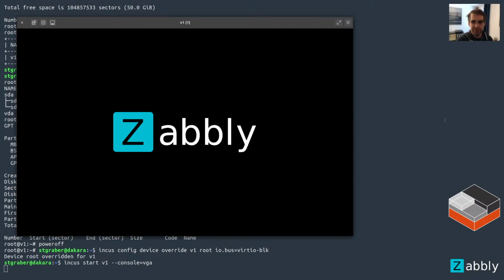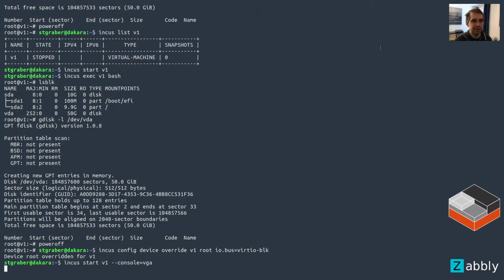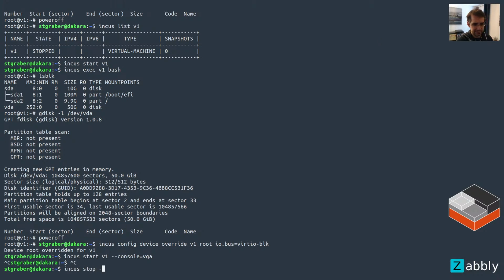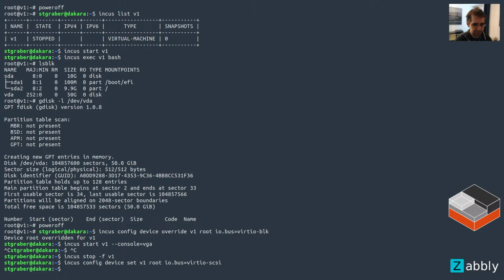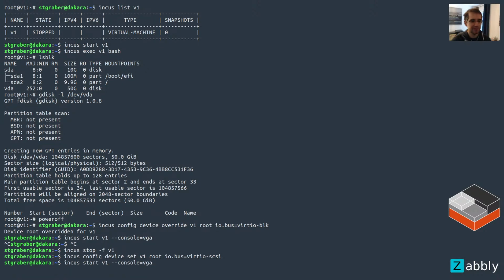So the way you do it is, like you're stuck. Eventually it will time out and show a debugging terminal, but it's just stuck here. So you get out of that, you stop it, you go and change the bus on that device again. Let's put back to virtio-scsi. This time it's gonna boot just fine.